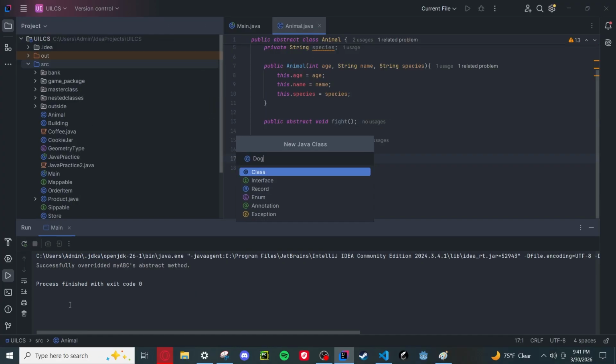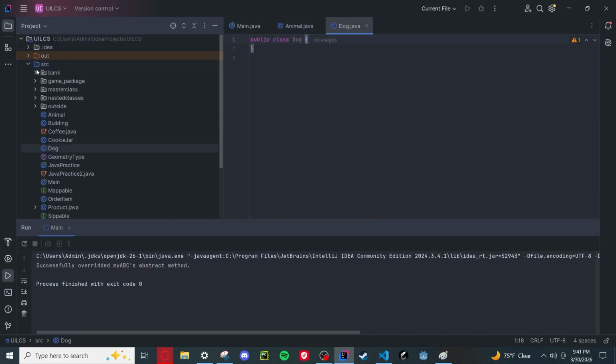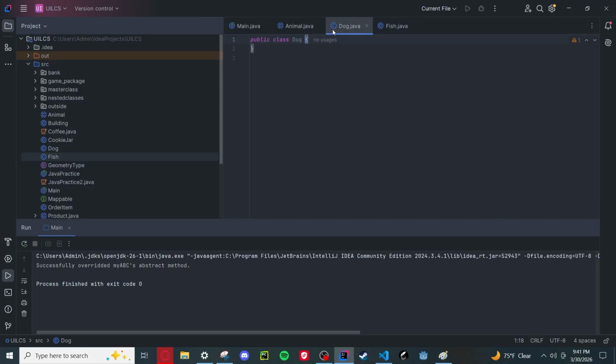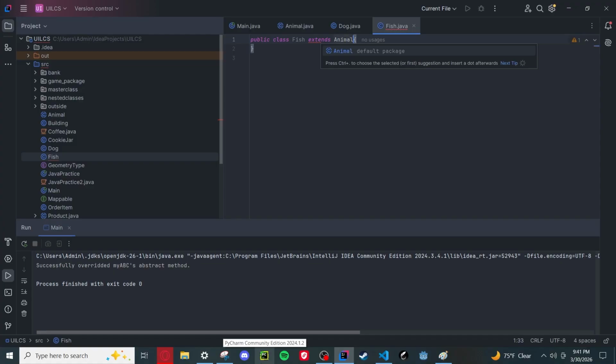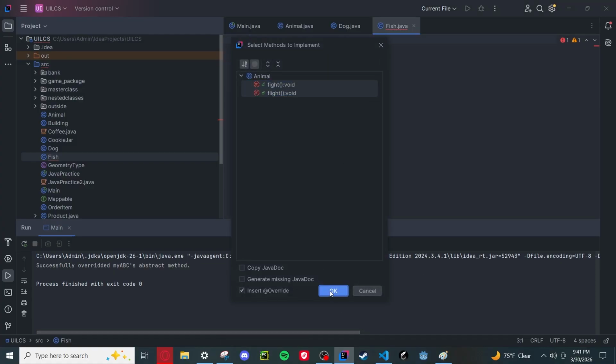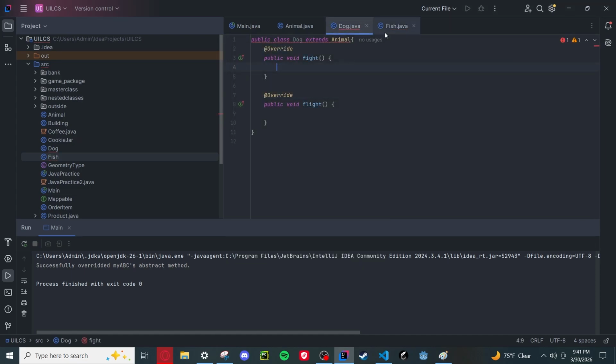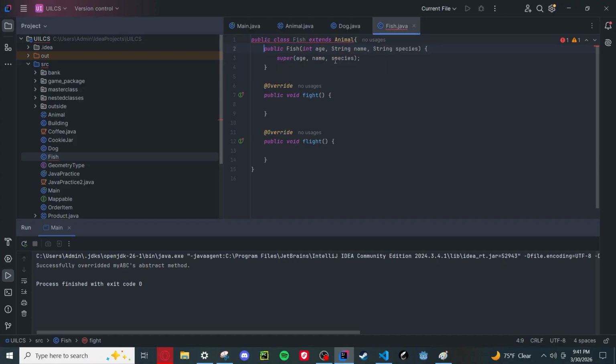Let's create a new dog, and then I'll also create a fish. These are going to be two classes, so we'll do extends Animal, right? They're both types of animal. So here we can implement the methods fight or flight, and here we'll implement the methods as well. We're still having this red underline because we have a constructor, so we need to create a constructor to match, just like this and just like this.